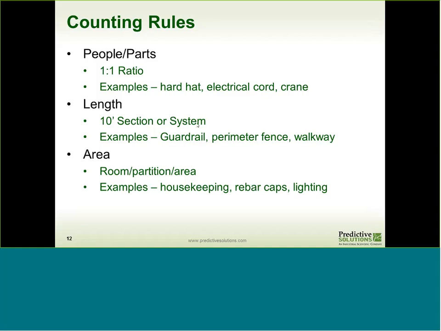Area is the last one, and things, you measure that by room or partition or by area. Things like housekeeping is measured by area, right? I typically do it by work area, but you can also do it by a physical area, right? Floor 1, room 1, right? Each room could be one observation, right? You'd evaluate housekeeping in that work area or in that physical location.